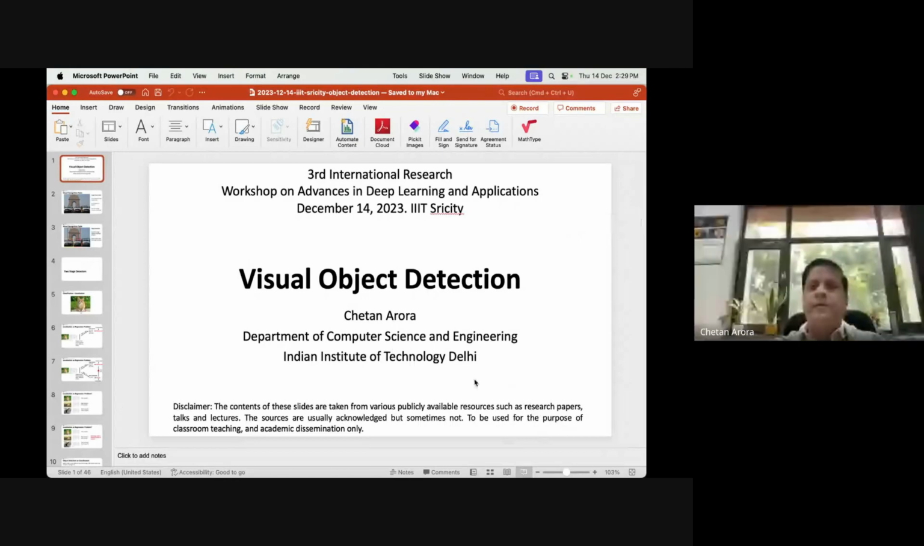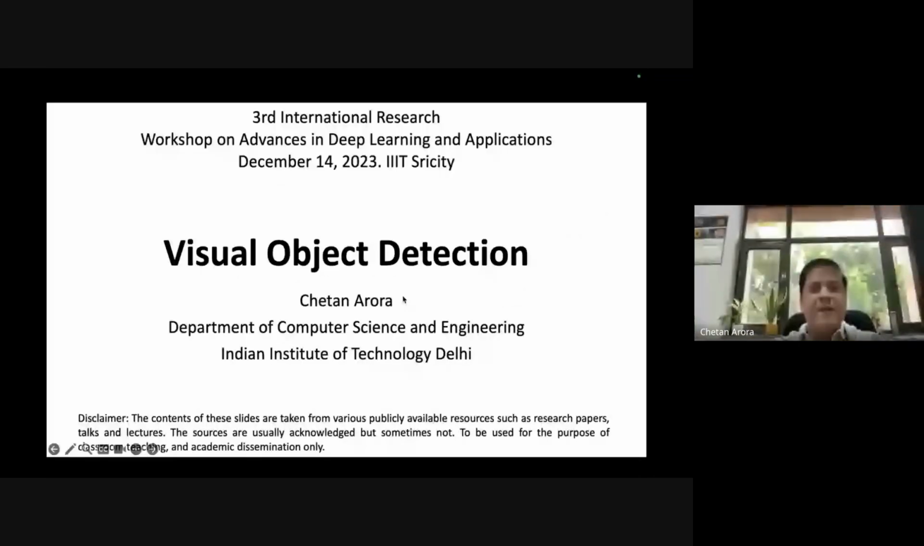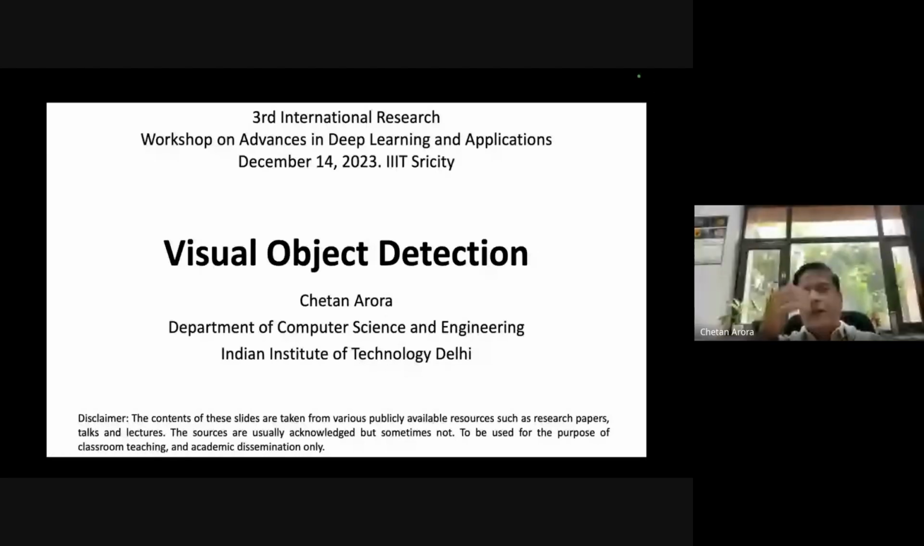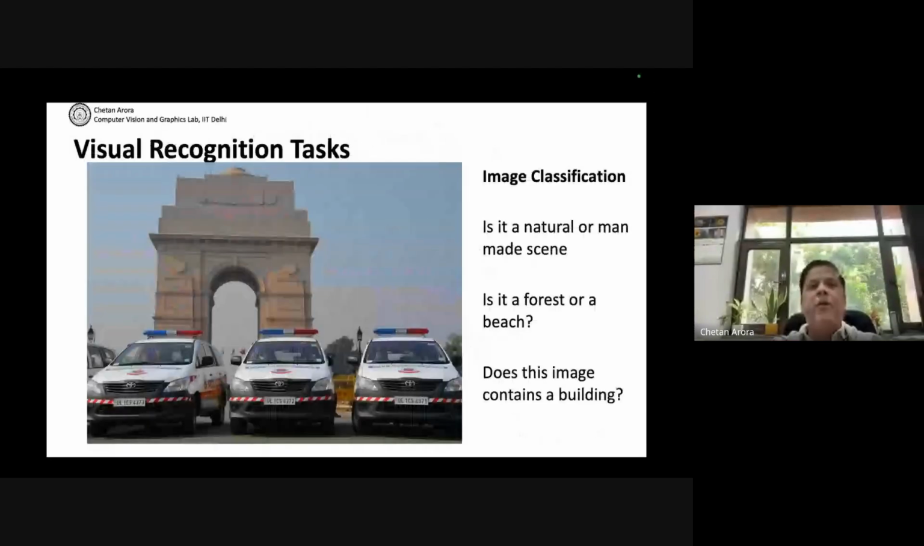Okay, and I hope my screen is still visible. I just shifted to the presentation mode. Yes, sir. Okay, so we'll be talking about the visual object detection. So let's first talk about what is the visual object detection. There are various kinds of visual recognition tasks. Something that I'm assuming the audience may be already familiar with is what we call the image classification.